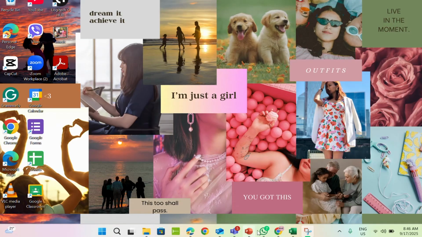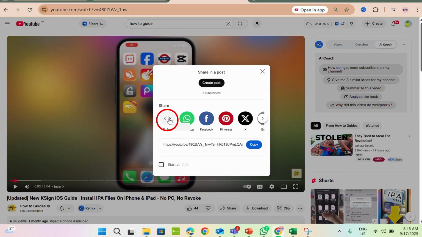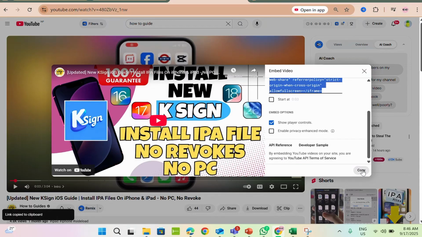First things first, open up Google Chrome browser and then go to a YouTube video that you want to insert. Now, you will see the share icon. Go ahead and tap on it, and then you can see the embed option. So you can even choose when to start from, or if you want the whole video, just go to insert, embed, and then hit copy. Now the link will be copied to your clipboard.